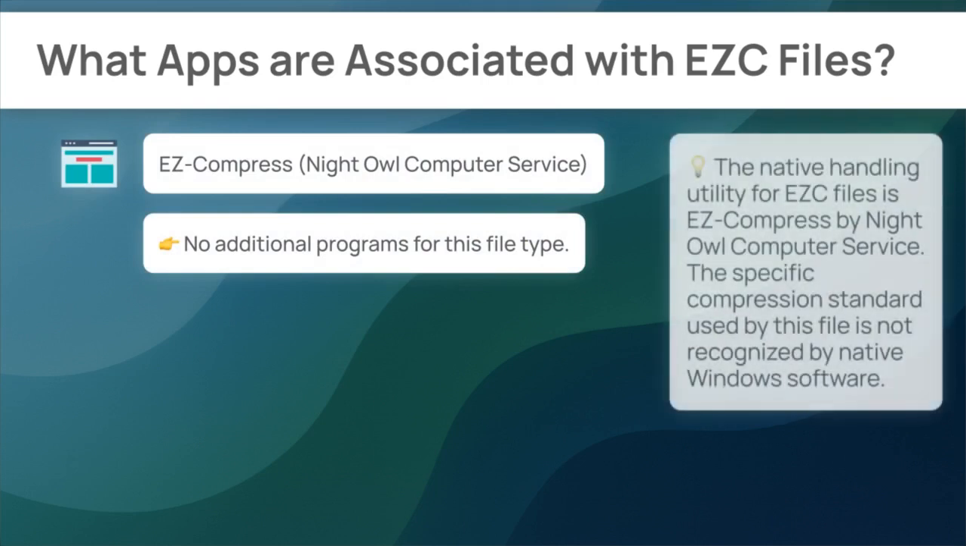Windows can read the file name, but the internal archive contents require specialized extraction. Windows lacks full compatibility with many archive types, so external utilities are needed to open them.